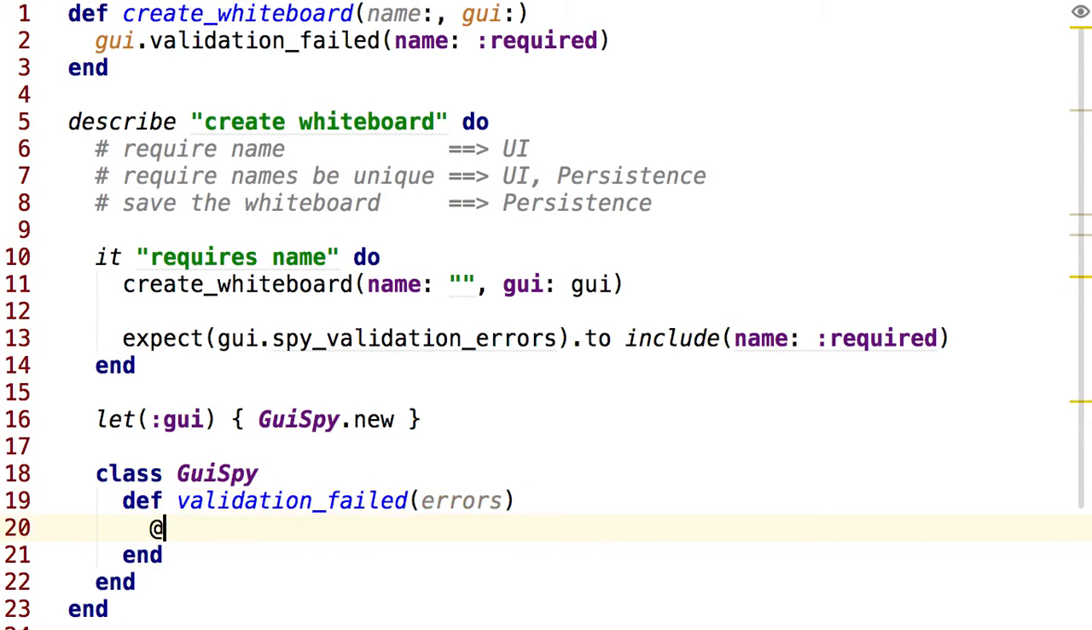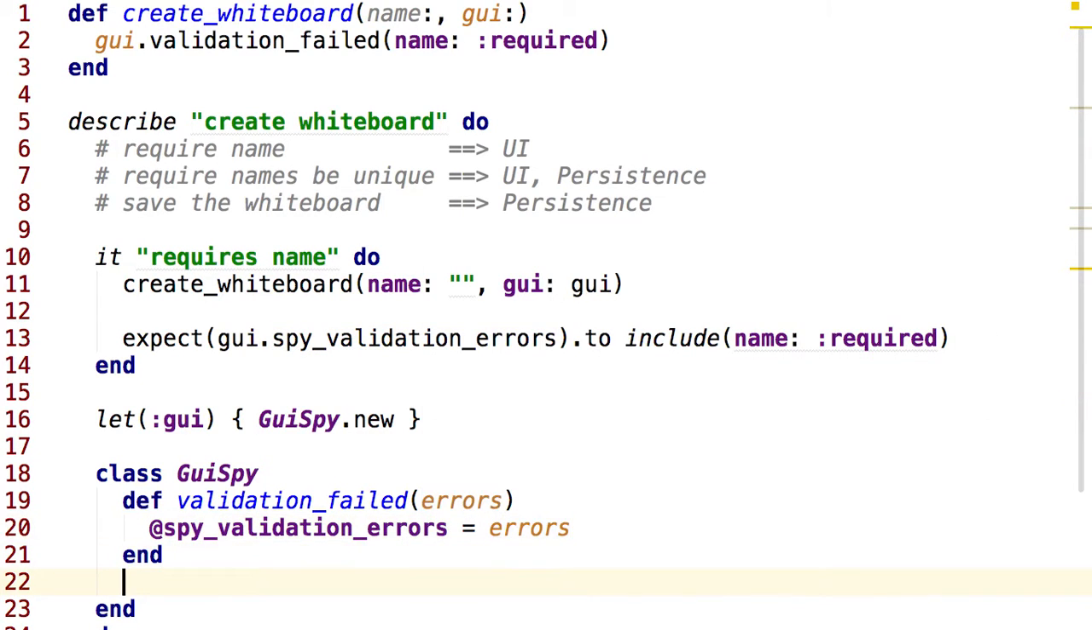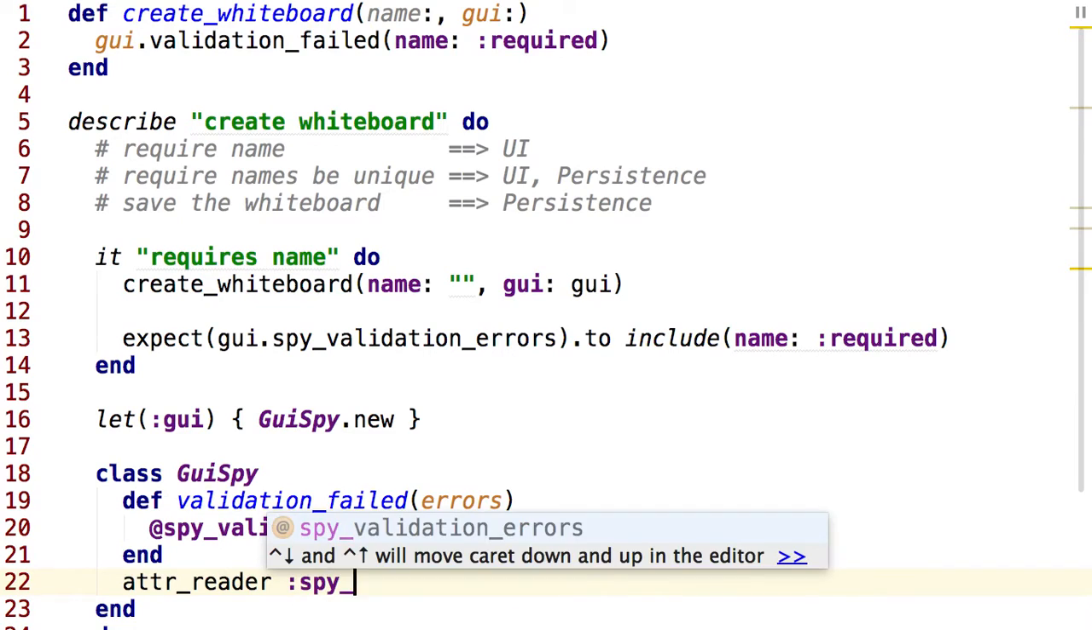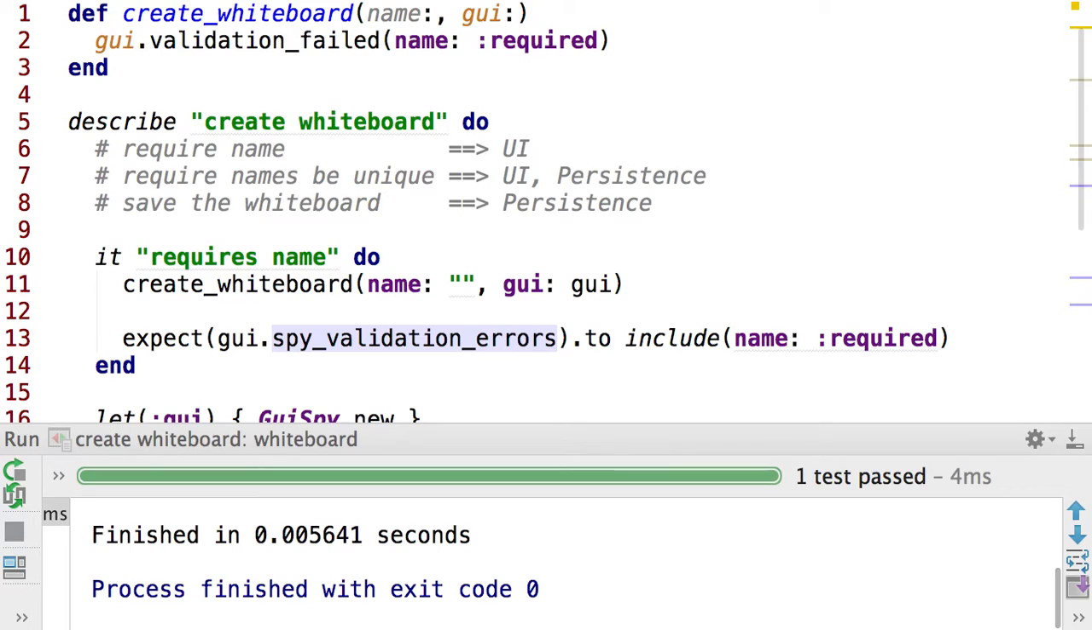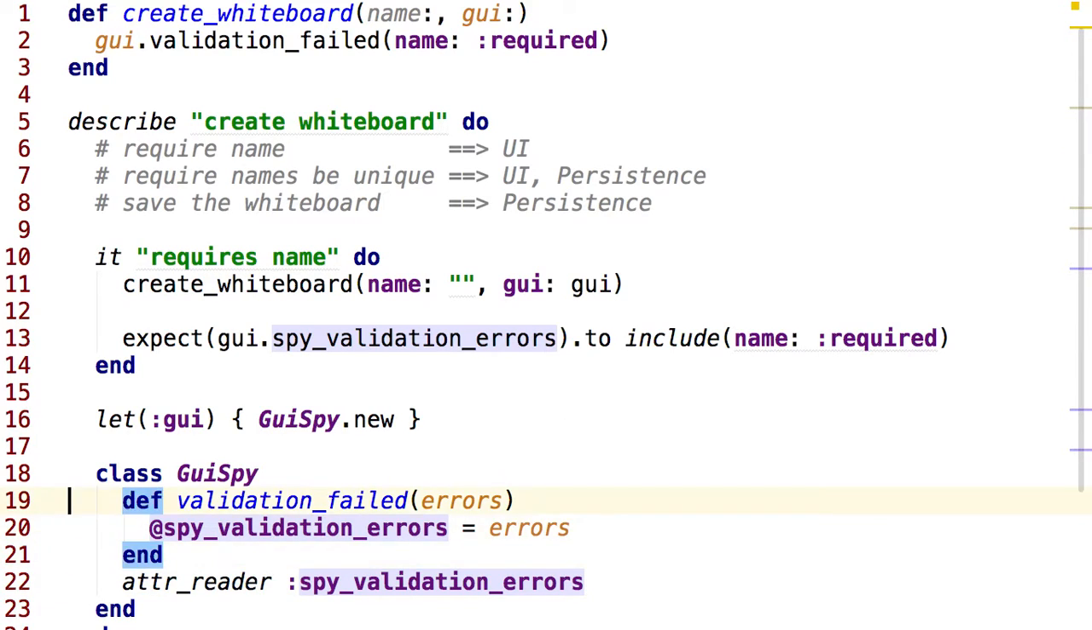Errors. And we could say spy validation errors. Yeah. And we could create a little reader here for spy validation errors. So now we can actually get to it in our test. And now it passes. So this is a spy. This is how spies work.